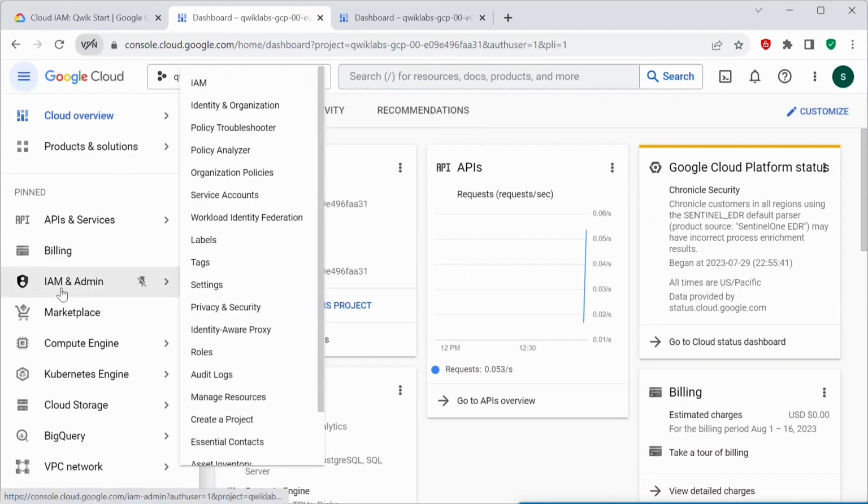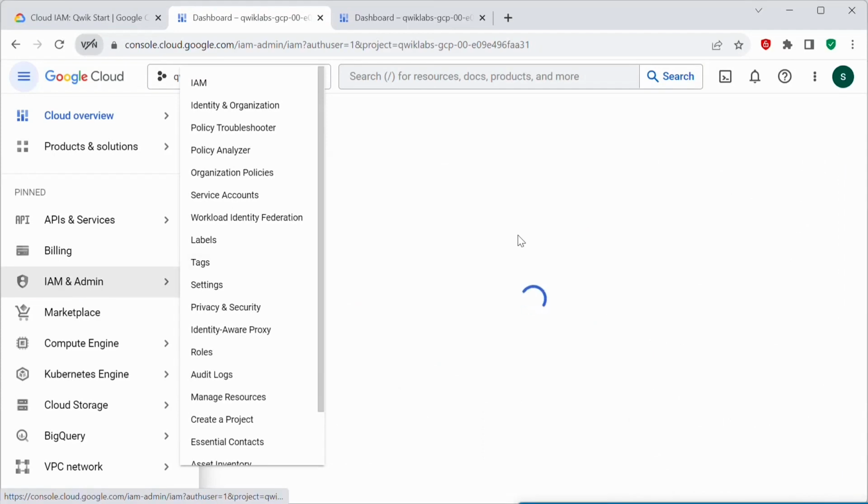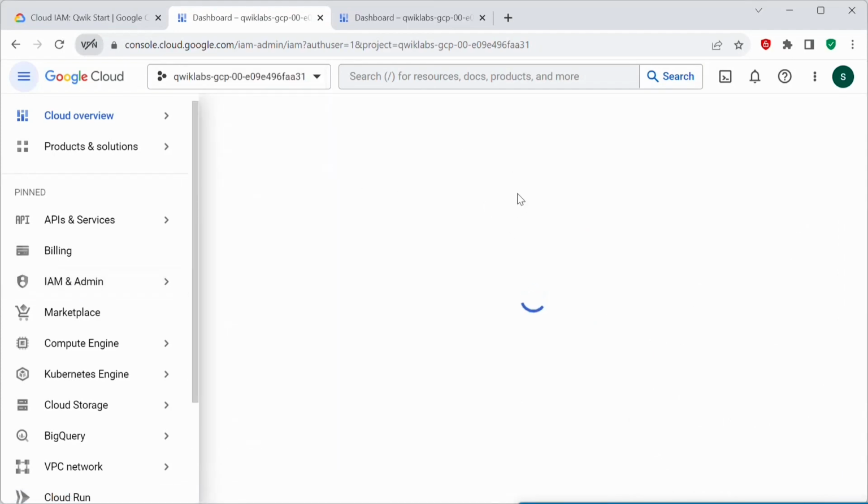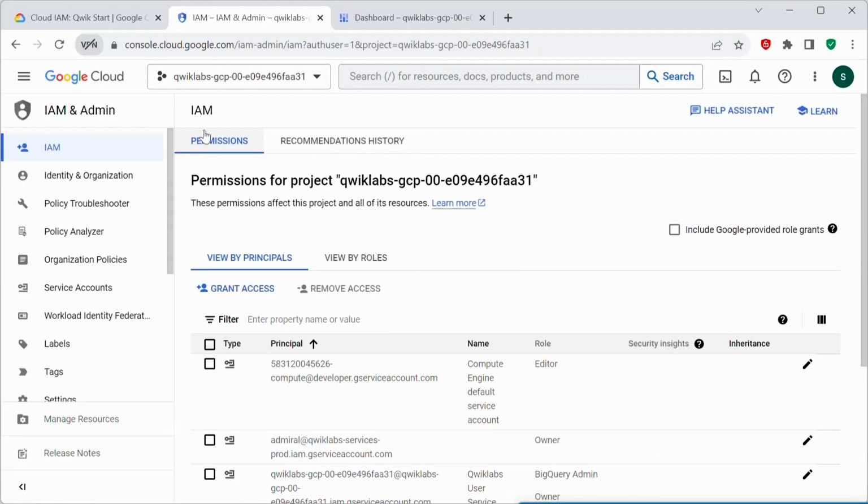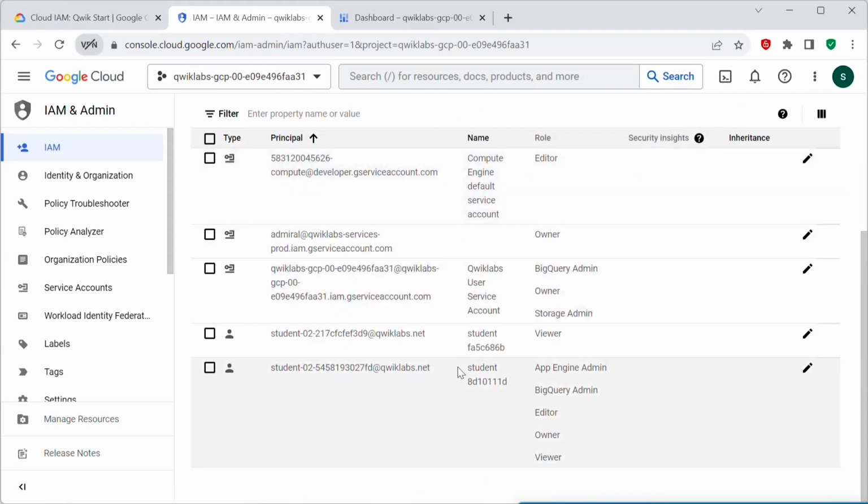So here click on IAM and admin dashboard. When you click on IAM and admin, it will take you to the IAM and admin dashboard here. We are under the permissions tab here. If you scroll down here, this is the student username 1, and this username has App Engine Admin, BigQuery Admin, Editor, Owner, Viewer. These are the roles which are assigned to this specific user.